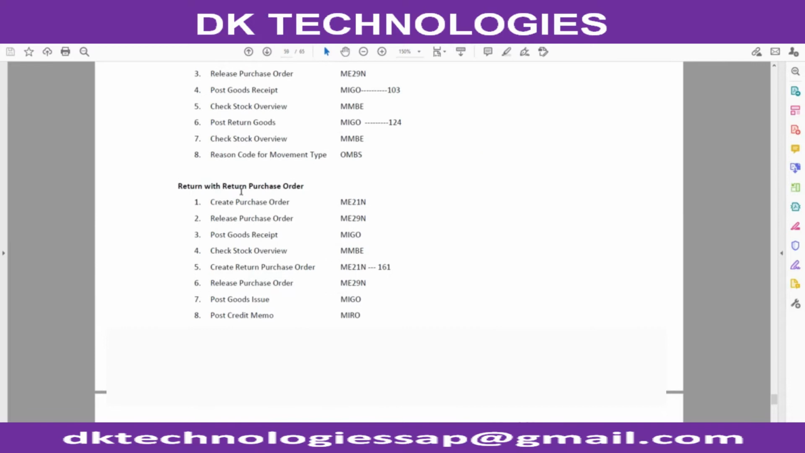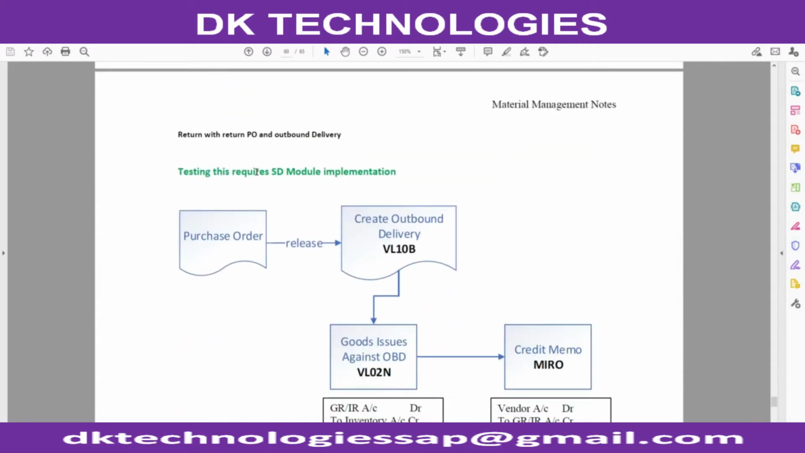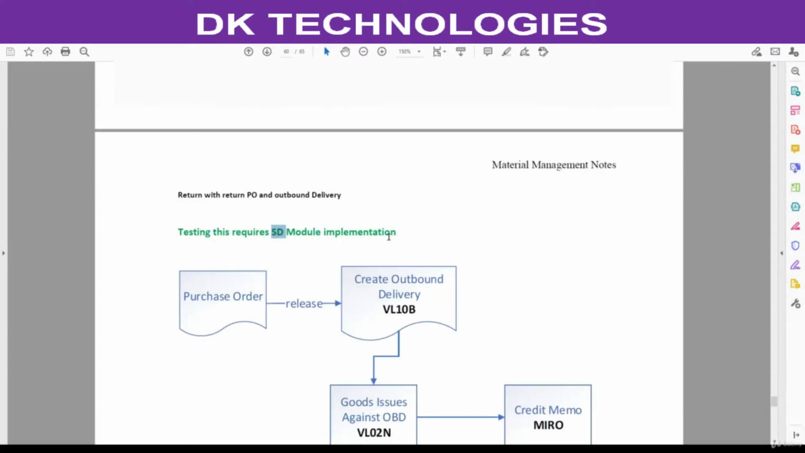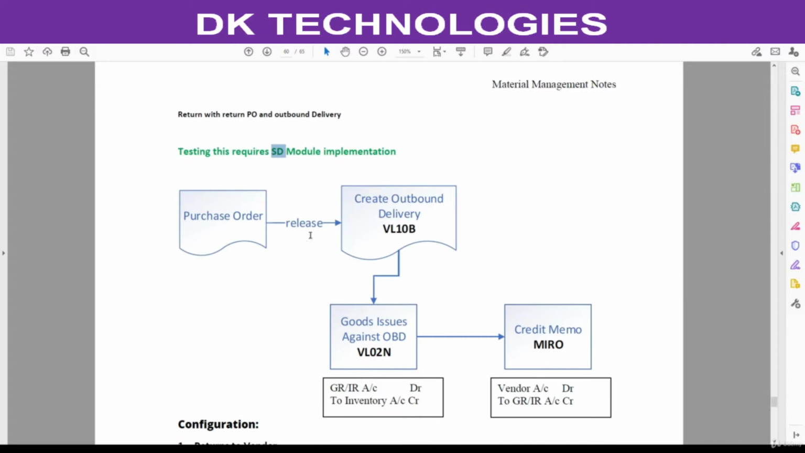In the previous session, we successfully completed this return with return purchase order. In this session, we are going to understand this business process flow. Because we implemented SD, we can test this business process flow through SD now. Please refer to the SD module configuration if you don't know how to implement SD. Now we are going to test this process flow.